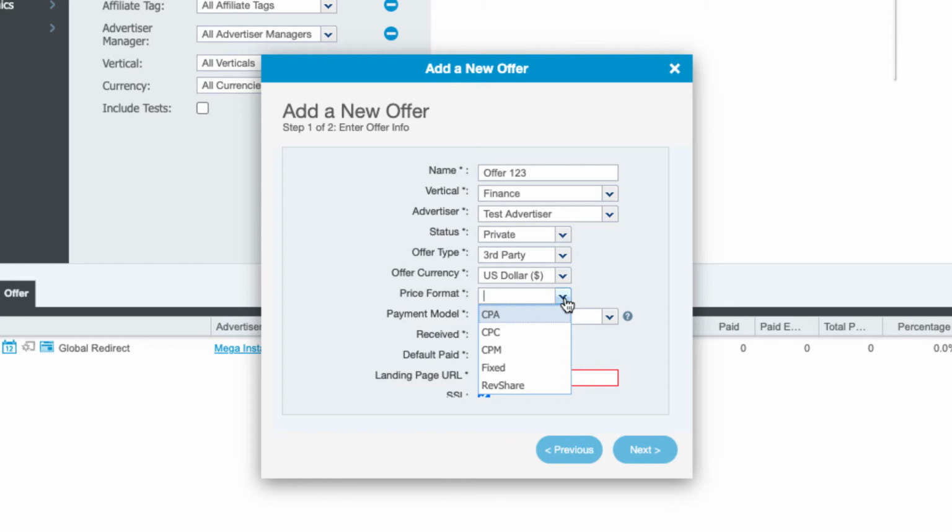So we have 5 options here. We have cost per acquisition, which is probably the most common price format. That means when the default conversion pixel fires, you are going to give a fixed amount or the cost per acquisition to your affiliates. Otherwise, we have cost per click available. We have cost per milli, which is being able to pay out on every 1,000 impressions.